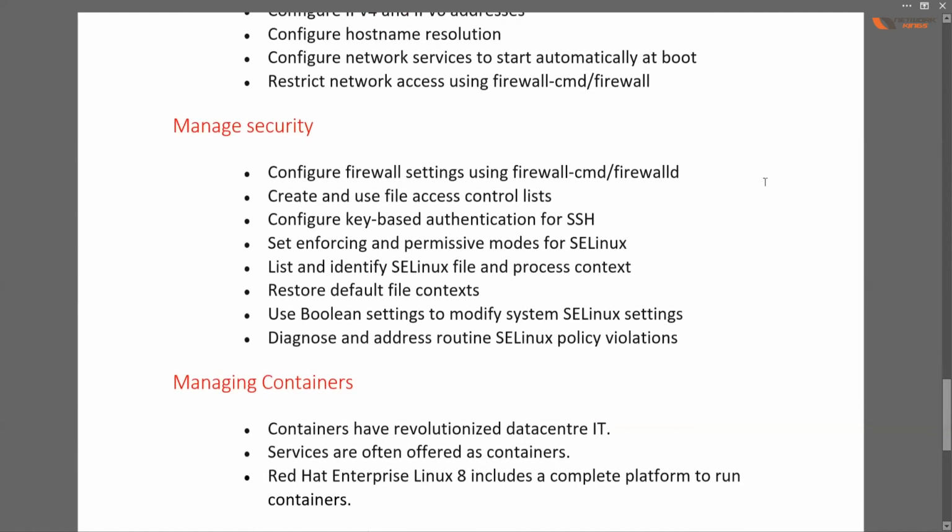There are two things in Linux for security. First is the firewall module. Second is the SELinux module. So we are going to learn about both these modules in manage security.